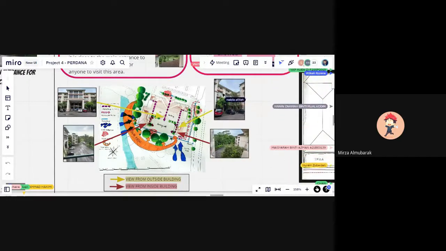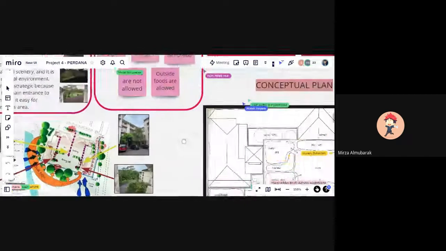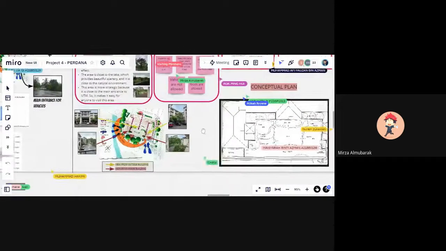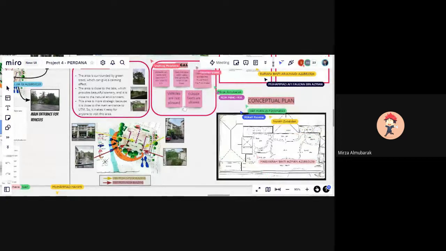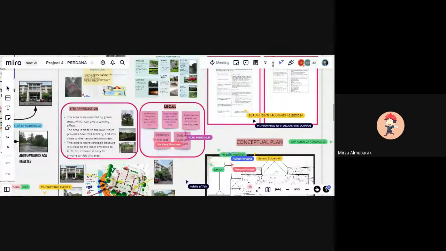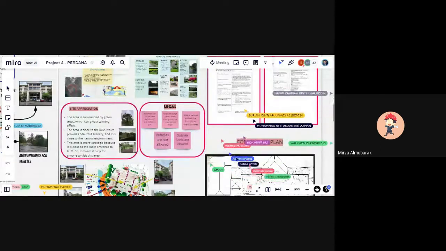So for the legals, we discussed that students can come here from 7 in the morning until 10 p.m., and they need to keep the place clean. Users that ignore the rules will be fined. Users also cannot pick the fruits from the fruit trees. Vehicles are not allowed to enter the parking lot, but outside food is allowed for the students to bring into the area. Now we will continue to the conceptual plan.